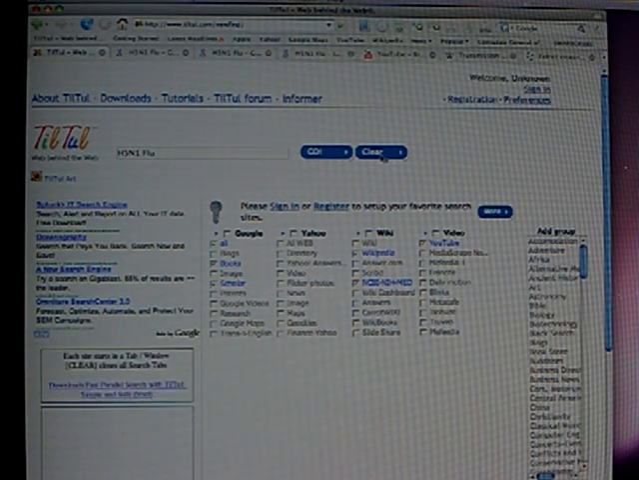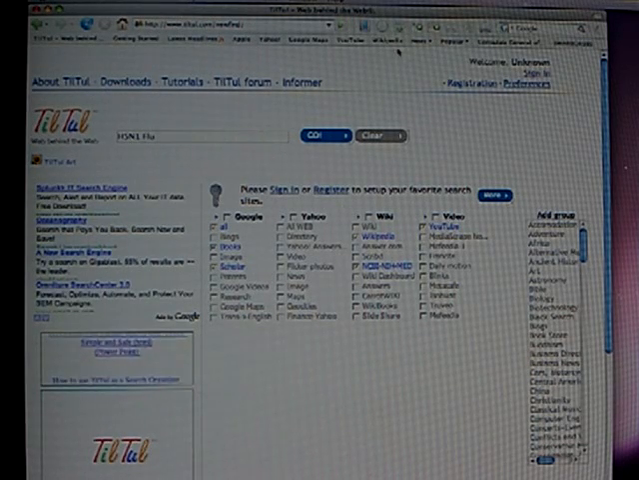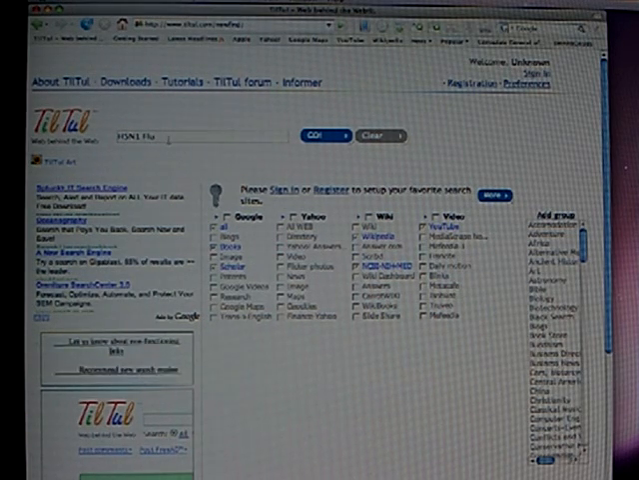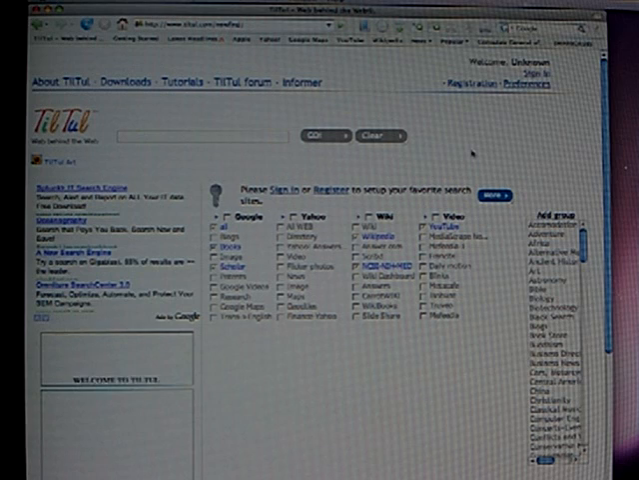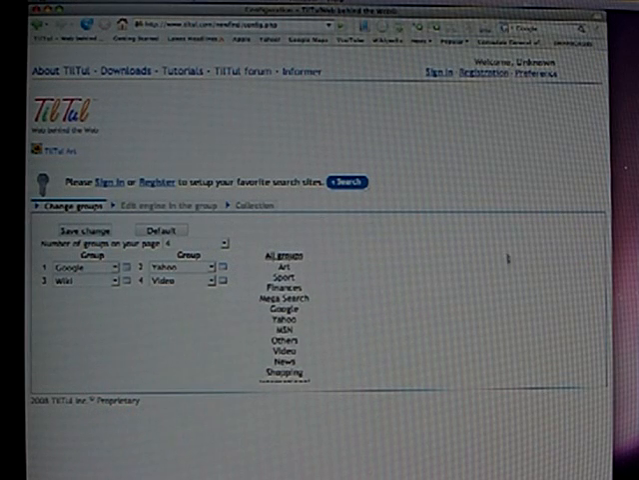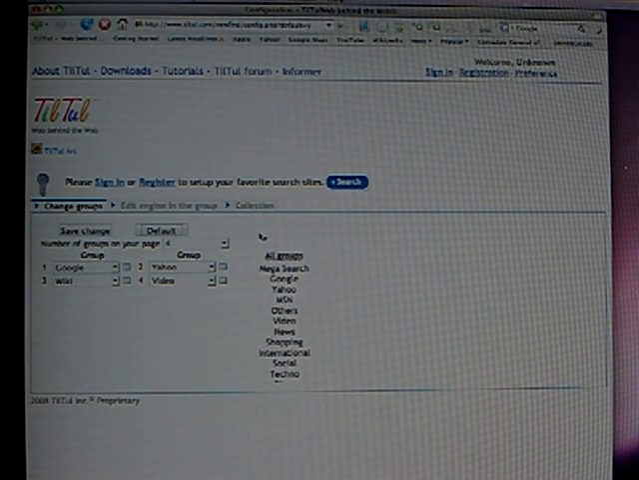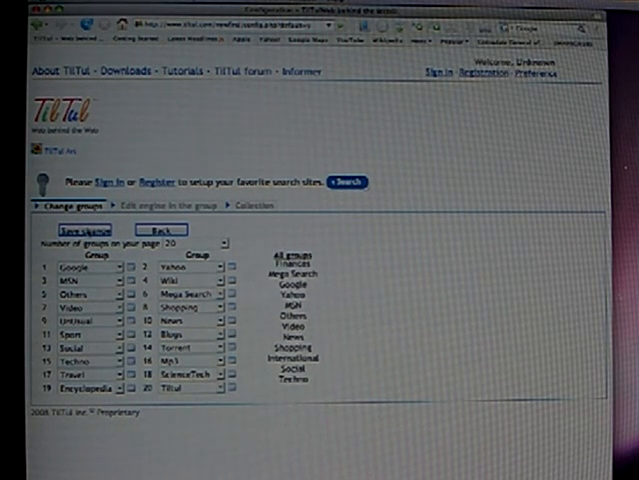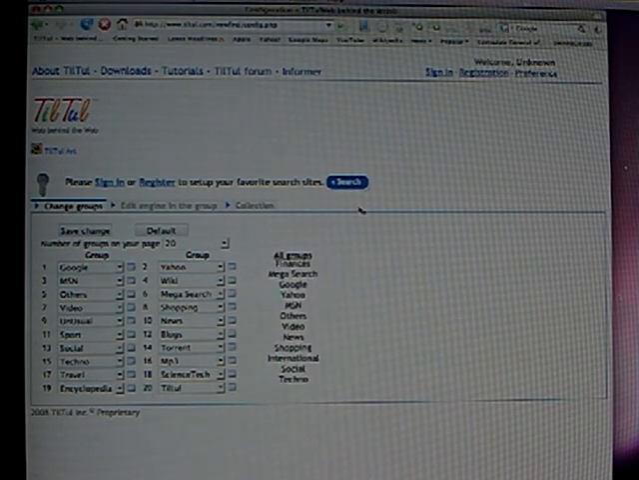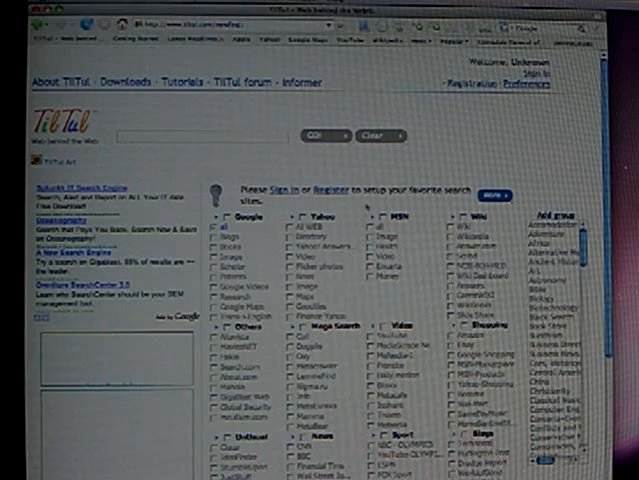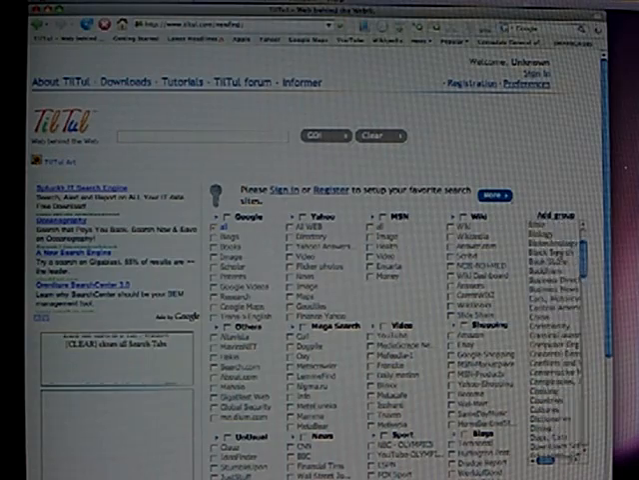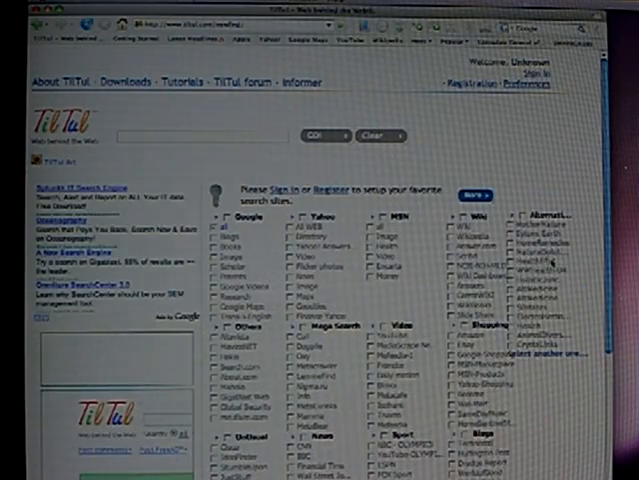To clear the search, I just press here, and as you can see, all the tabs disappeared, only leaving me with the first tab of TilTul. If I want to go back to the default settings of all the groups, I go back to More, I go to Default, this gives me the default groups, I press Save Change, and go back to search, and now we're back to where we started with all the groups. You can add your own groups over here. There are many more groups that you can add.